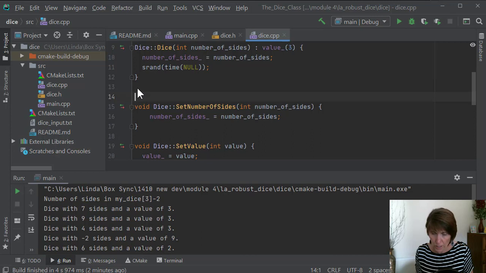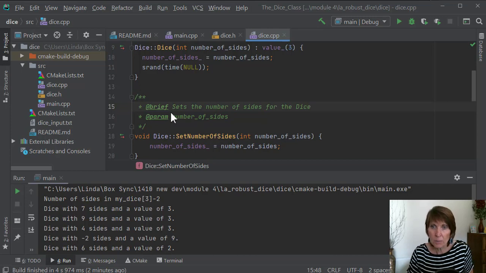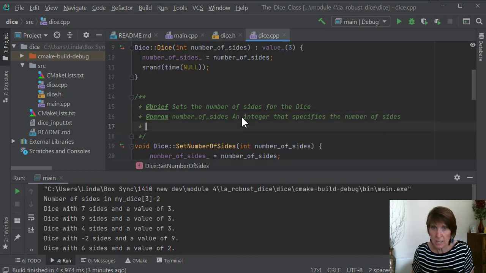And when we do this, we for sure want to include our documentation. We include documentation anyway, but let's go ahead and explain this so we know that we have this detail. This sets the number of sides for the dice. The number of sides is an integer that specifies the number of sides on this dice. And here's where we can say the number of sides must be 2 or greater. And there we've let them know what that parameter needs to be. It needs to be 2 or greater.